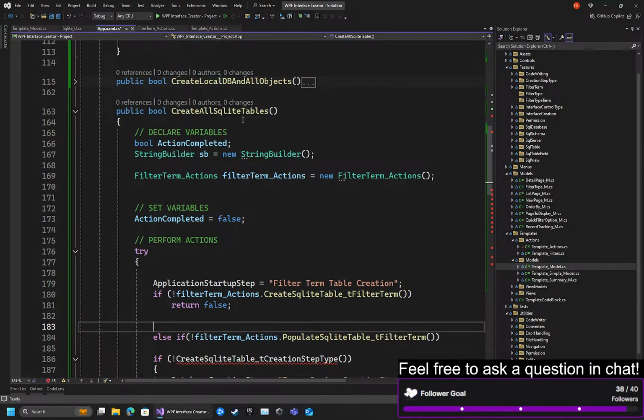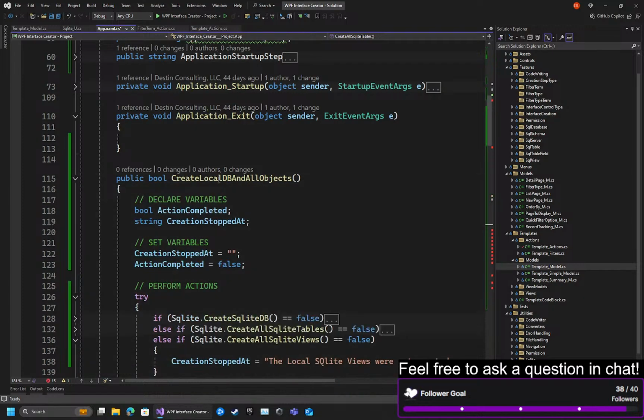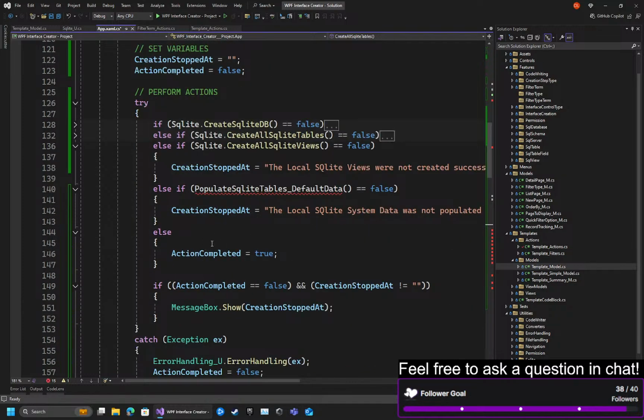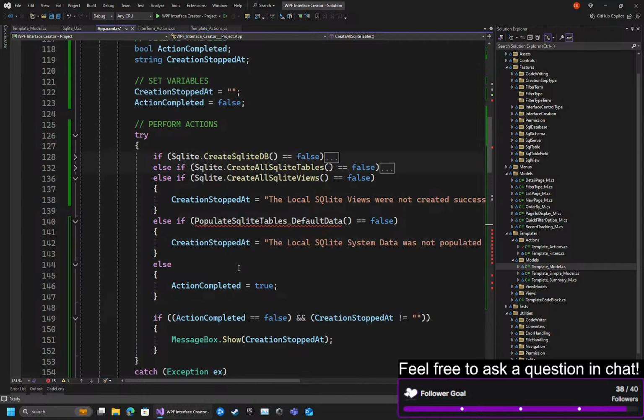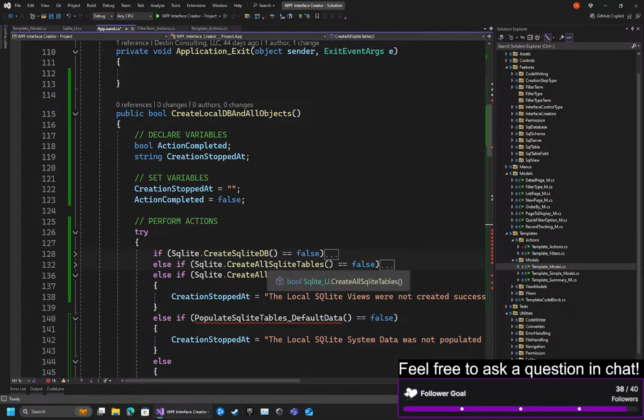Create all SQLite tables. So, create local DB in all objects. We basically say, hey, SQLite DB, create all SQL tables, create all SQL views. Okay. And then we can kind of go that route. So I think we'll have to clean this up. It won't have to be SQLite. I mean, creating the SQLite database inside the SQLite command makes sense. It's all fine, I guess.